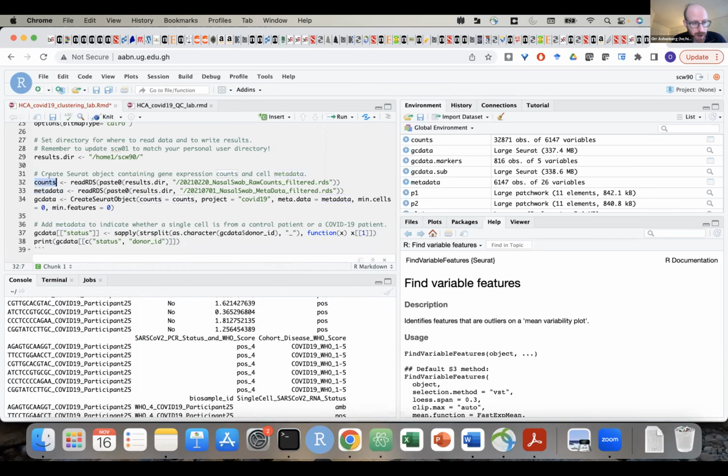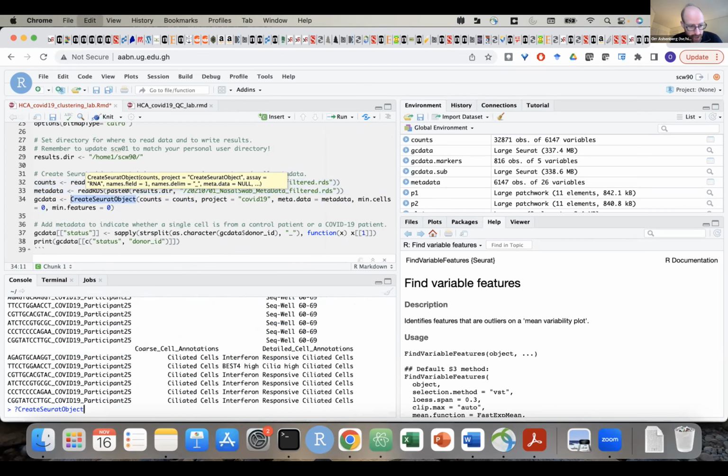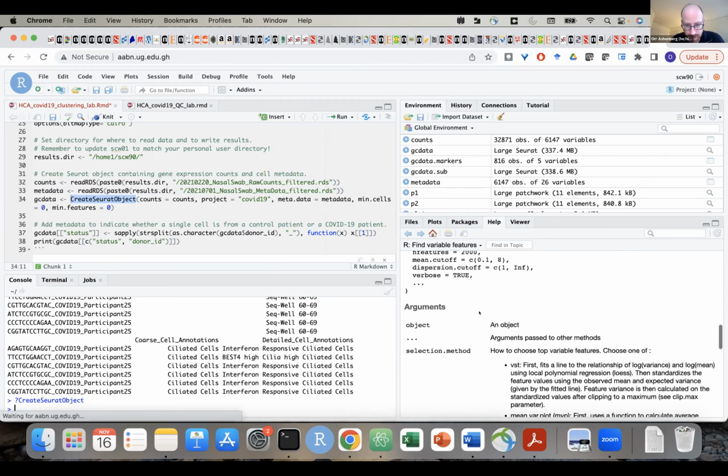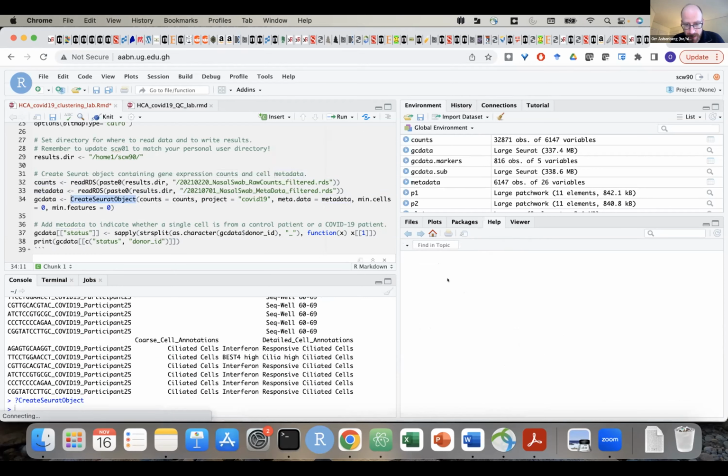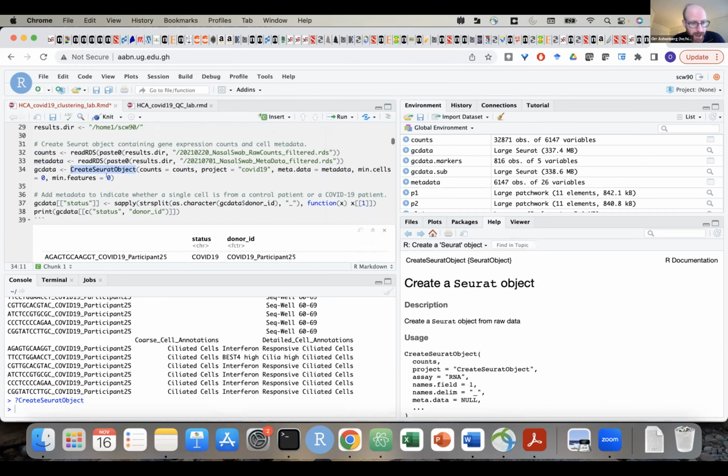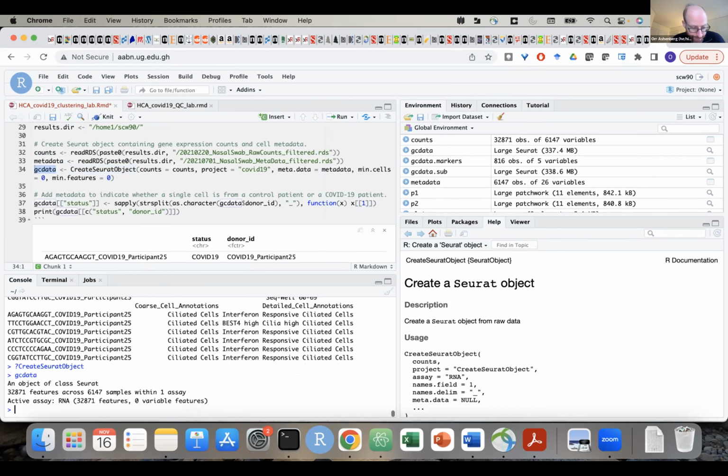And then finally, once we have the counts and the metadata, we can use the CreateSeuratObject function to create a Seurat object, and we see the description of that in the documentation. Then you have the Seurat object called GC data. You can see it's an object of class Seurat. There are 33,000 features, or what we call genes, and 6,000 cells.